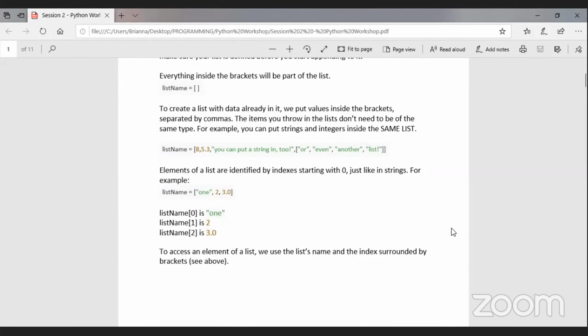If you want to create a list with values already in it, you put the values between the two square brackets. So if we look at this example below, we see that we can have all different types of values. We can have integers, floats, strings, or even another list within it.